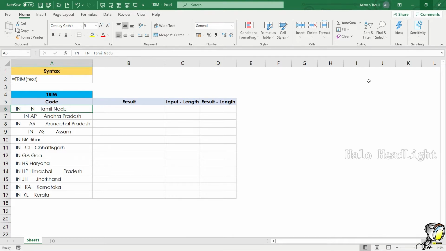In this video we are going to see the trim function. The trim function allows you to remove the unnecessary blank spaces in your input text. You can also use the trim function to remove unnecessary spaces between words in a string.